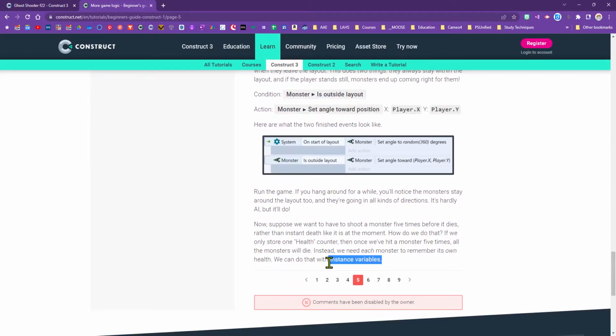Now we're going to add some instance variables to our monsters. Give them some health. All right? Be back in a minute.